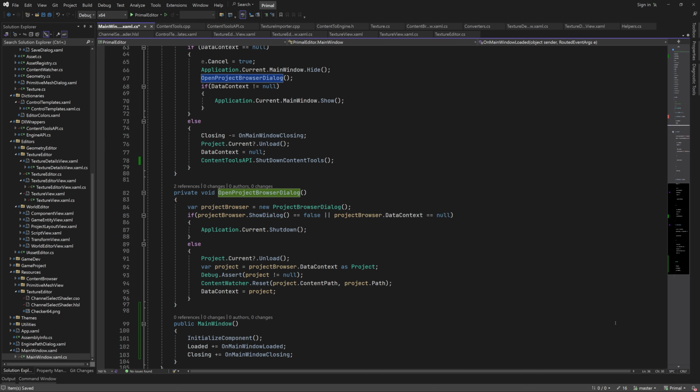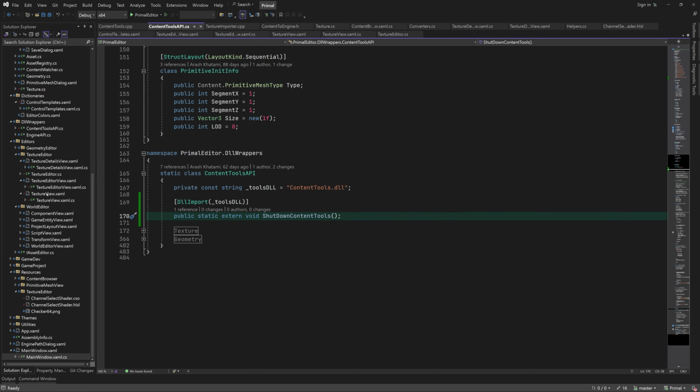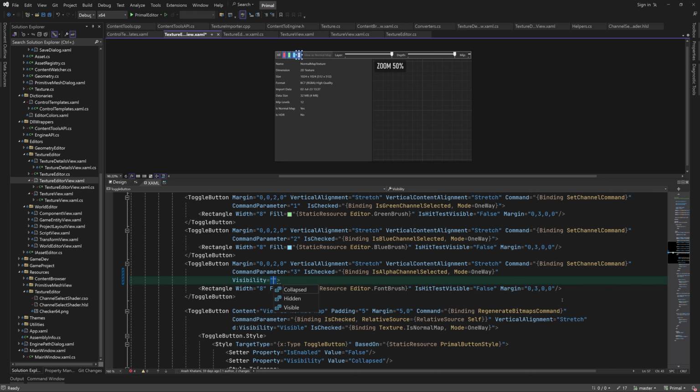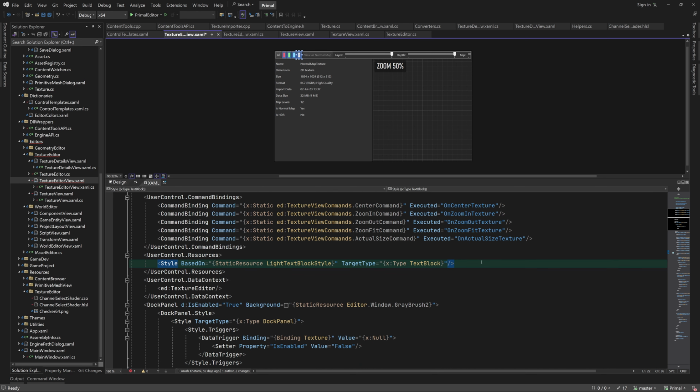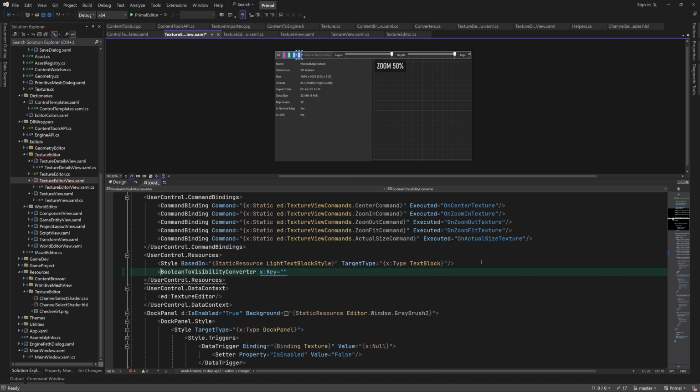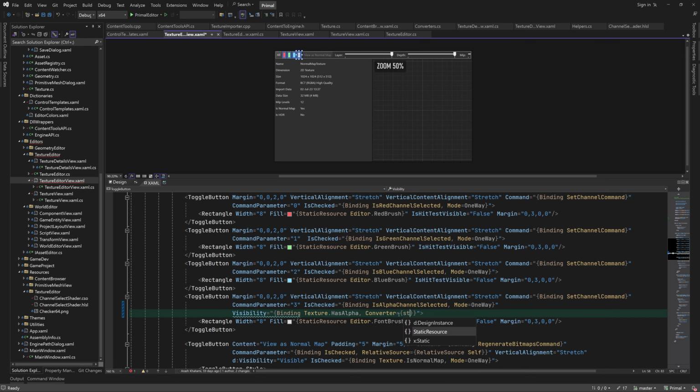Okay, let's see if we can do a few more small improvements before we wrap up for today. One thing we can do is to hide the alpha channel button when the image format doesn't have an alpha channel. We can bind the visibility of this button to the has alpha property and then use a boolean to visibility converter to make it visible if it's true and collapsed when it's false. This converter is part of WPF, so we don't have to write it ourselves.